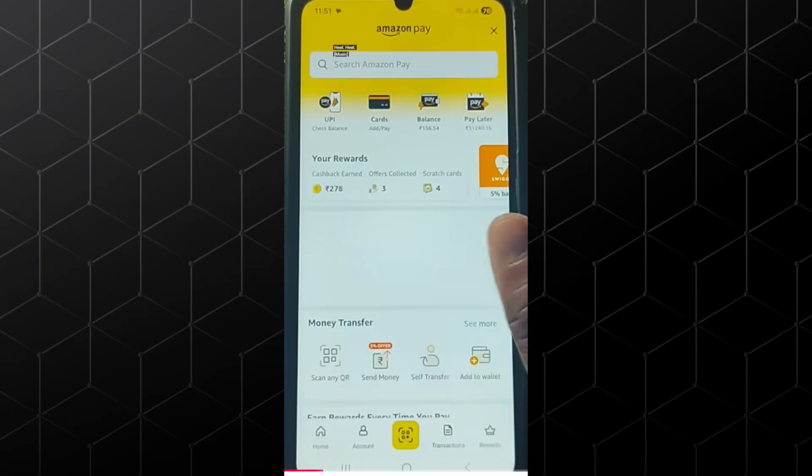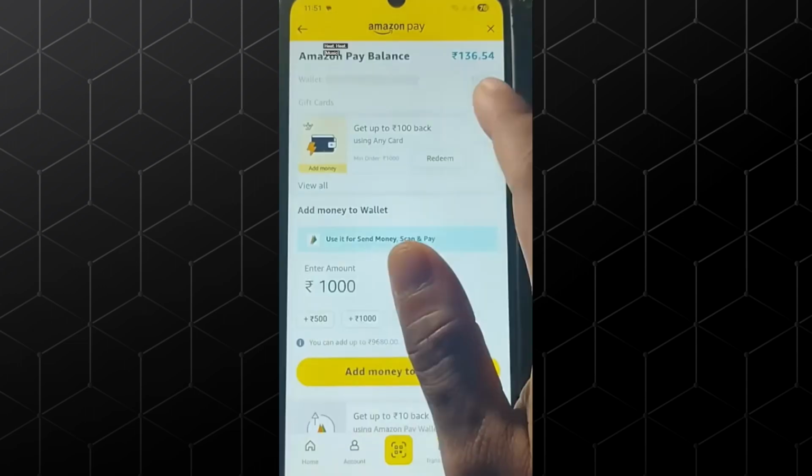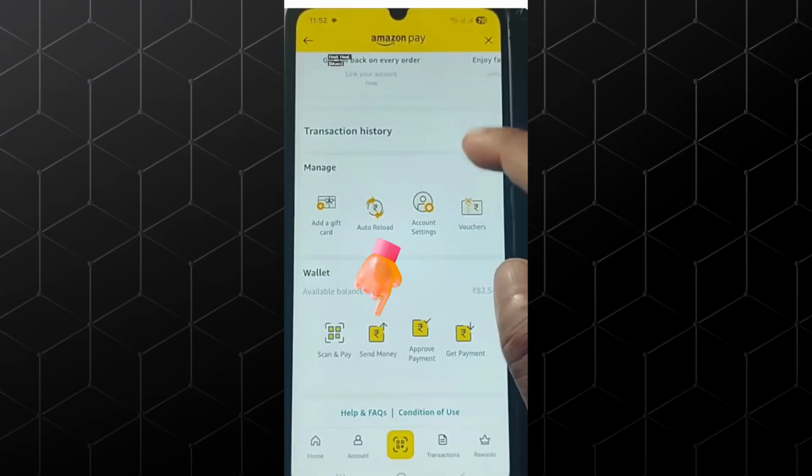On the Amazon Pay homepage, look for the balance option, just like shown on the screen. Tap on it, and this will open a new page showing your current Amazon Pay balance. This balance may come from refunds, cashback, or previous transactions. Now, scroll down slightly on this page until you reach the Wallet section. In the Wallet section, tap on Send Money.